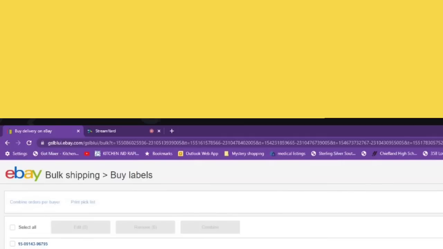And then it will take a second to load. And then at the top, you should see combine orders per buyer if the same buyer has bought more than one from you. Thus far, it does not look like there are any in my 47 orders. It looks like they are 47 different people, and I was correct.